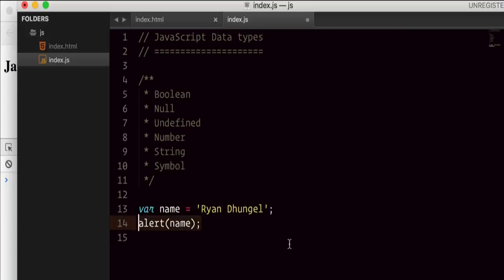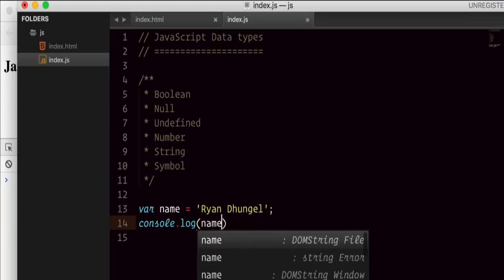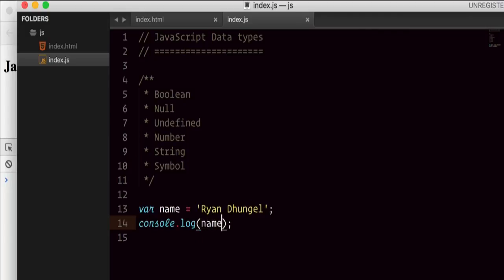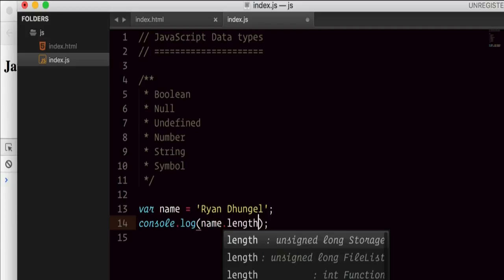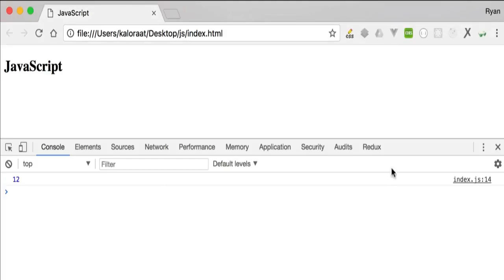So it's good to know that we have these non-printable characters that are usable inside a string data type. One more thing I want to say is that on all strings we get this length property to use. So let's say console.log name.length, because I want to know the length of this string. As you can see, it's 12.